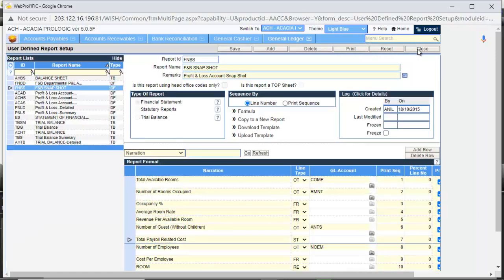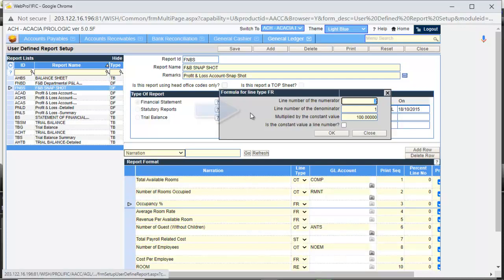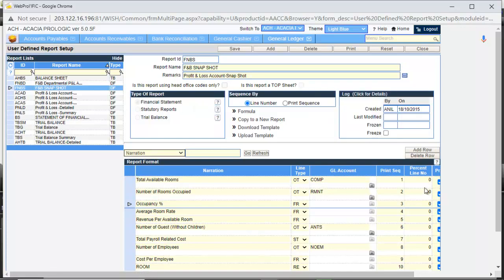To display statistical figures in a line, the line type should be OT. Enter the statistics code in the column of GL account. If the line type is FR, which is a formula, upon clicking the link of formula, the system allows you to multiply a fraction with a constant. A small window opens, in which the numerator, denominator, and the constant can be defined for the formula.